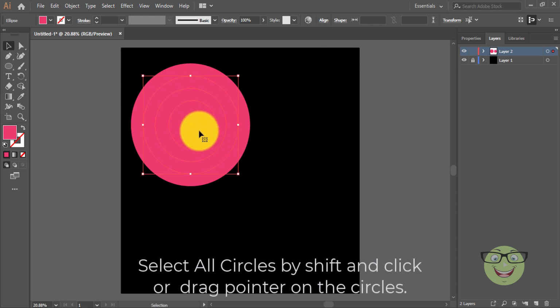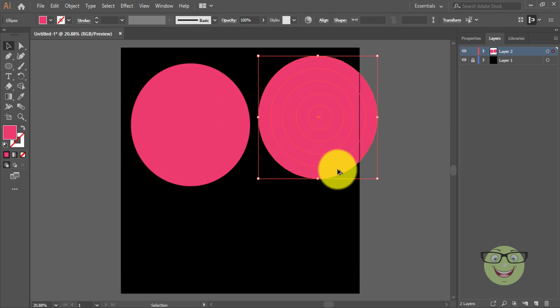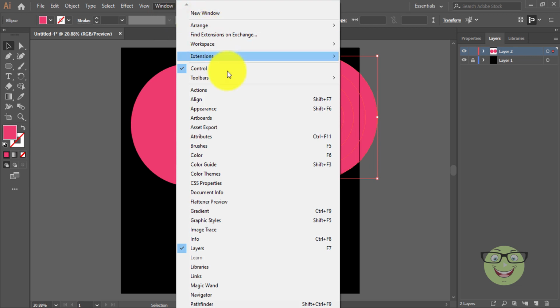Now select the circles by Shift and click, and press the Alt key. You will see the arrow change into a double arrow, white and black. It means you are ready to copy the object. Alt and drag the shape to copy it to another place. Make sure all shapes are selected.